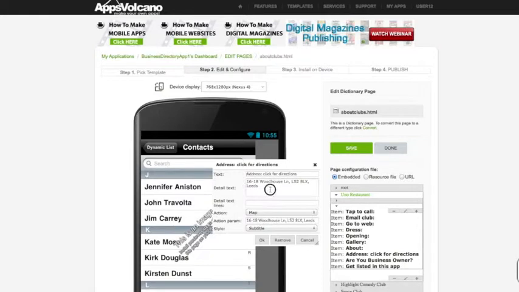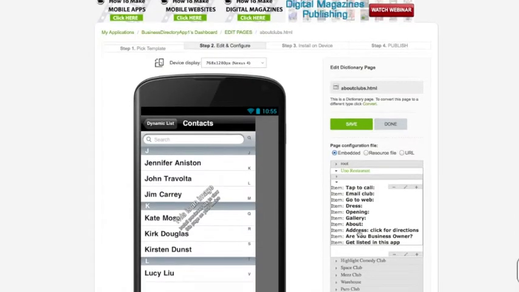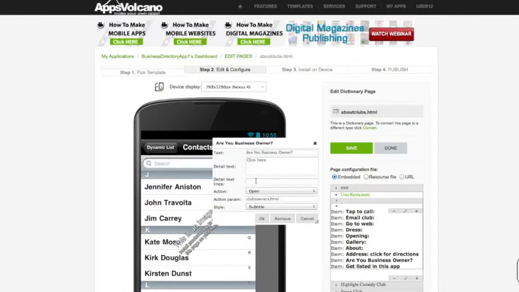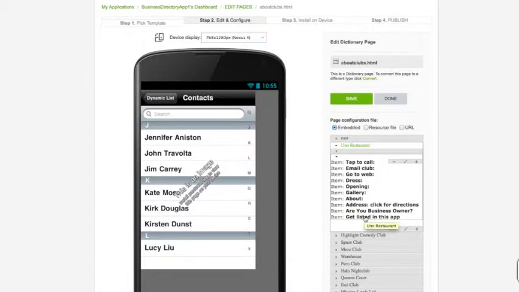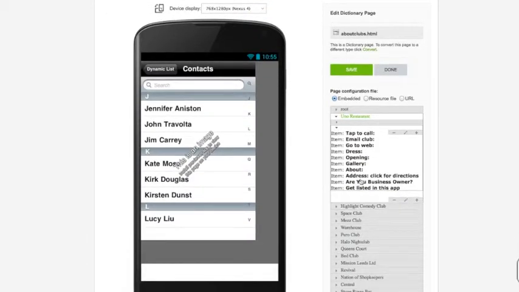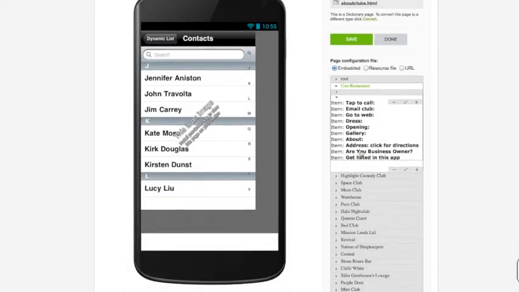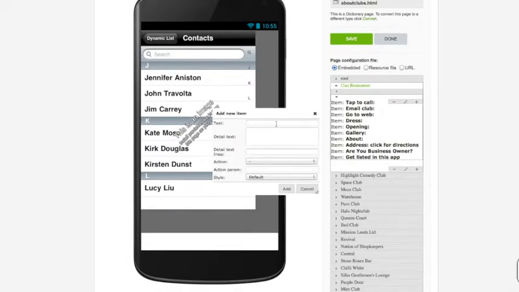Address, click for directions, replace the address. Please remember that the action needs to be selected as a map. Click OK. In here, some advertisement. In this case, after it's clicked, it will be taken to this page. And here another one. If you would like to add one more button, simply click plus, call it, let's say, app powered by.